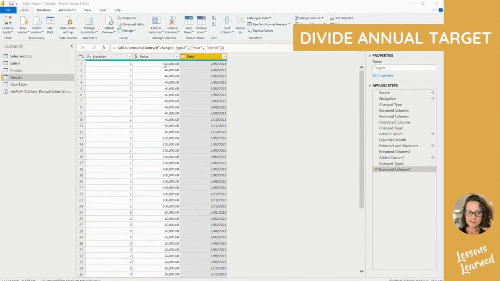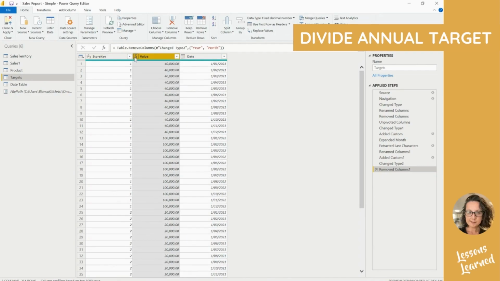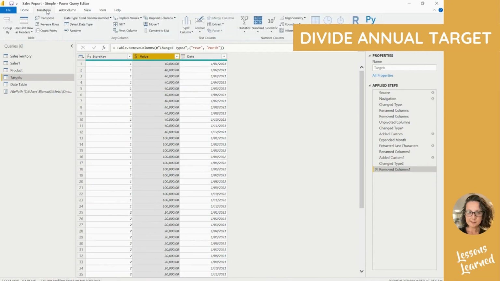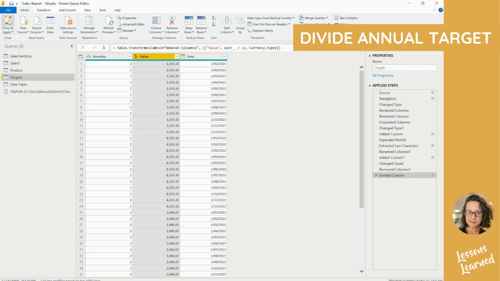And then we're going to divide our values by 12. So it's a monthly value instead of an annual value. So click on the column and go to transform, standard and divide, and then divide by 12. So now we can see for each month, we've got a value. So for 2021, we've got 3,333, and for 2022, we've got 8,333. We're going to go ahead and close and apply.